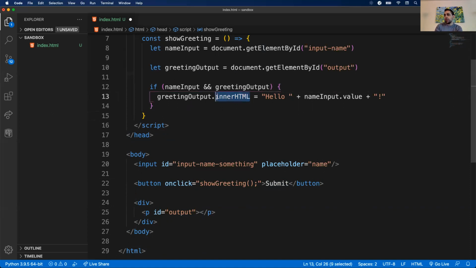So inner HTML lets me set the value. Now I'm actually going to change the value of output. Right now I have nothing here. It's an empty paragraph, right? Nothing here. But I'm going to inject or insert some content into this element via this line right here. All right, so let's see what this web page looks like.